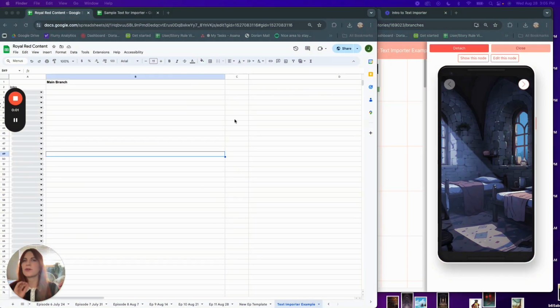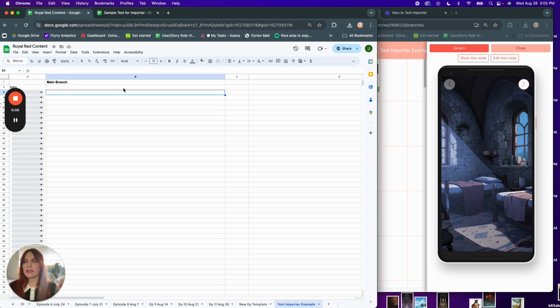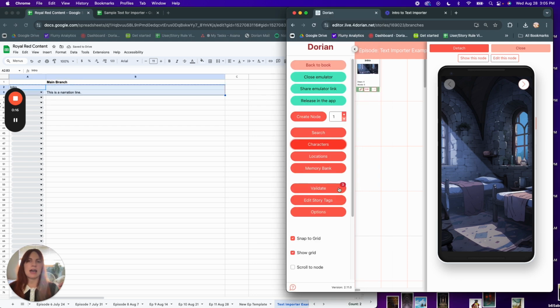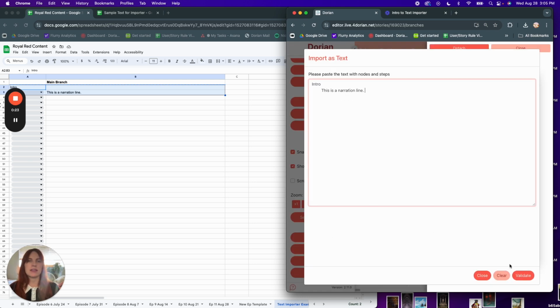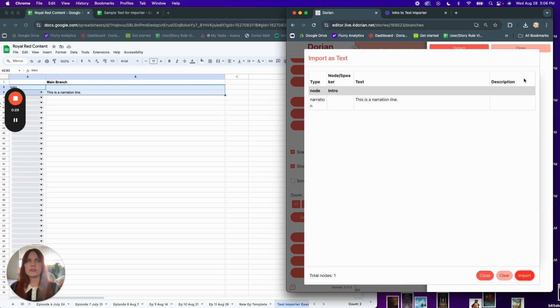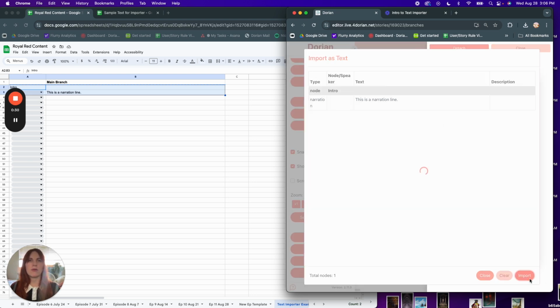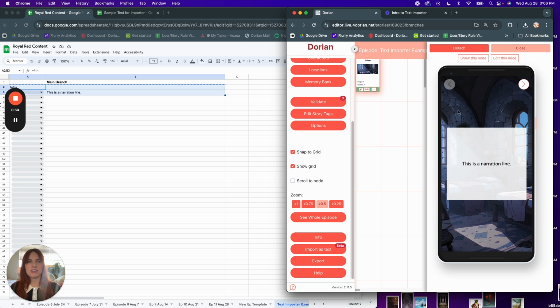Now let's look at the most basic forms of creation. If you just put a line in like this is a narration line, that is going to import as a straightforward line without any art assets or anything. So to find the importer, I'm going to scroll down and click import as text. And I'm going to type in, this is just one line. And if I click validate, you can see there are no issues with what I'm importing. Click import, and now I can see this is a narration line. That's going to be the most simple version of what you're doing.